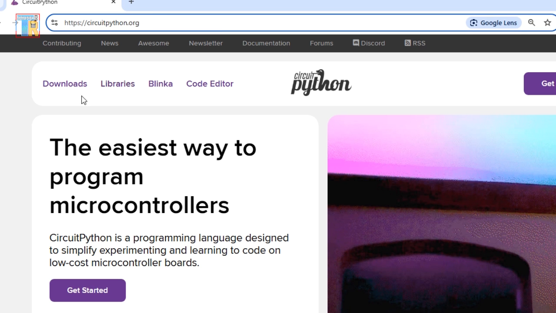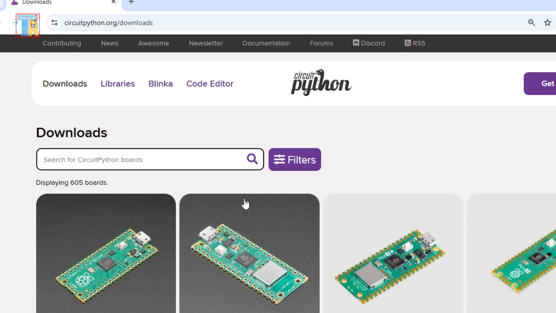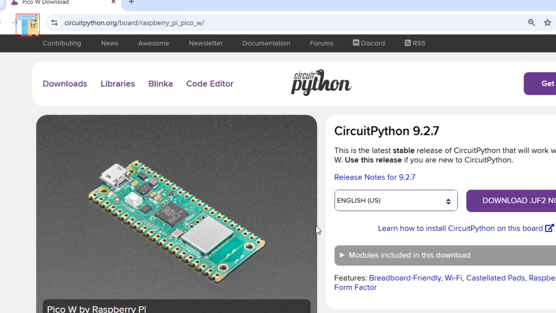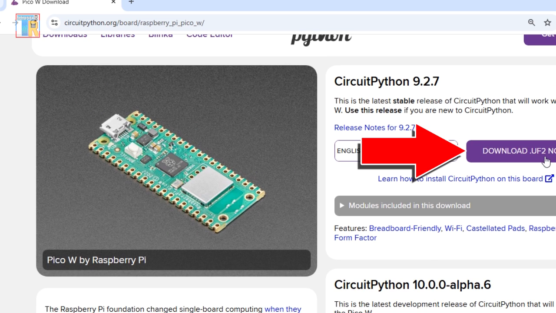Go to circuitpython.org, click downloads and select Raspberry Pi Pico, whichever type of Pico you are using. I am using Pico W. Download the .uf2 firmware file.